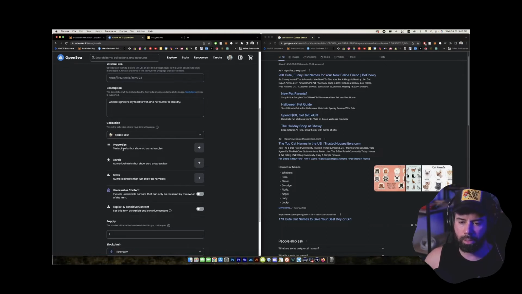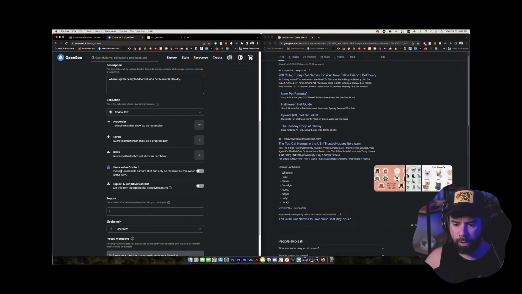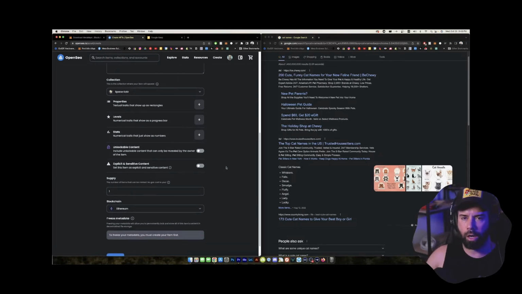Here's where you can do some interesting things. These are gamified type things: properties, levels, and stats. So again, you would need some sort of backstory to go with this to kind of figure out what you want to do here. So let's say, for example, on levels, if you had some sort of traits like this cat woman has a speed of 3 out of 5 or whatever it is, you could do that. Or intelligence, you know, like all the stuff that you might do in D&D, for example, all the different traits of your characters that you've created or your NFTs that you've created. And then there's an option for unlockable content. And that's if someone buys your NFT, you have other content that goes with it.